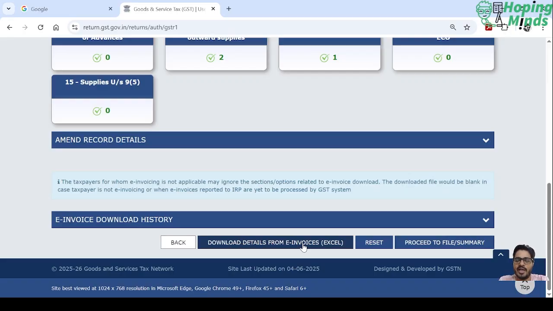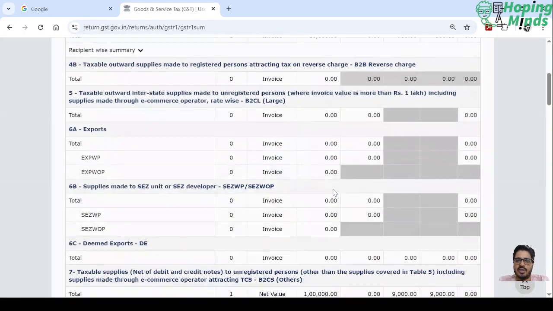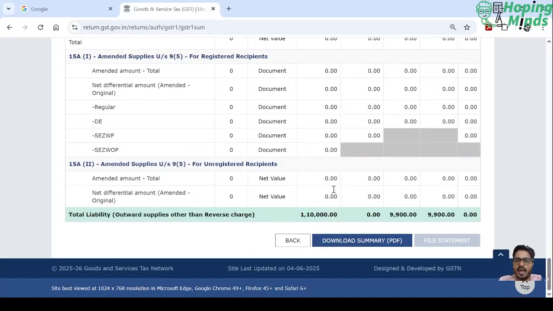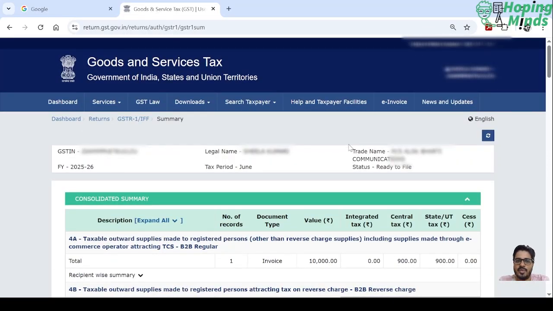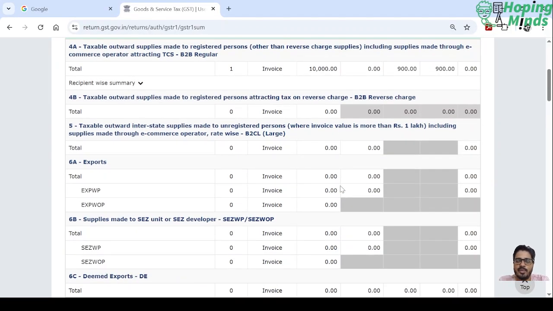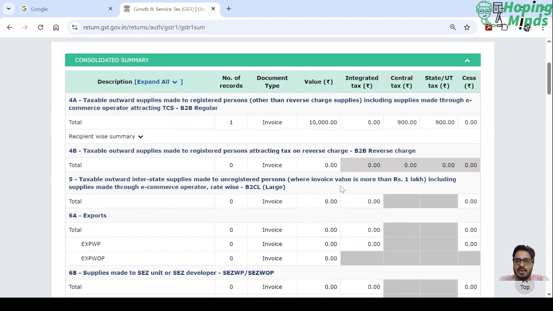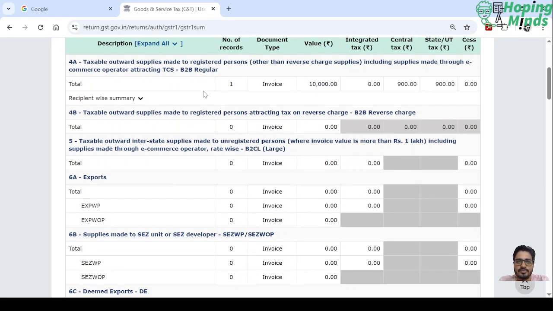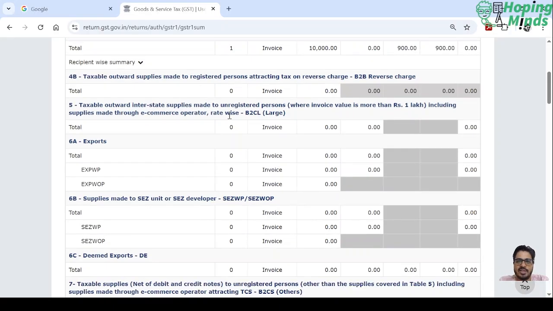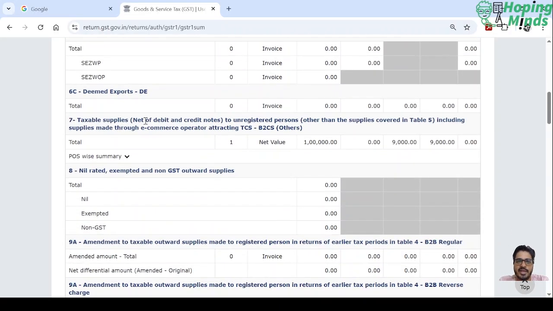If e-invoicing applies to us, then automatically the data will get downloaded from the e-invoicing portal. So proceed to file. Here's the summary. This is the summary, and we can download the summary and have a review of this summary. So the same review data will be downloaded from the portal in PDF format. So these are the tables we have filled in, like 4A is for outward supplies made to registered person. Then we haven't filled these fields. Then this is the B2C supplies.